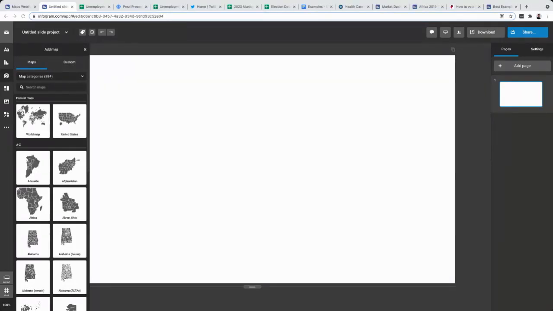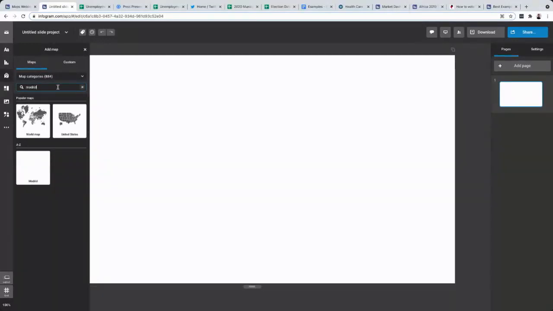Let's get going. Further on, we have now clicked on Add Map. This is where we can access all of the maps available in Infogram. If you want to search for something specific, you can use the search bar here. Infogram has maps of different cities, countries, regions, parts of the world. For example, if we want to look for a specific city, we can do that. Let's look for Madrid, for example, and there we have a map of Madrid that we could use.